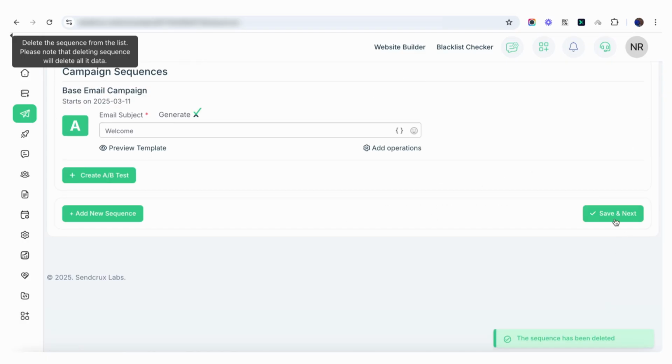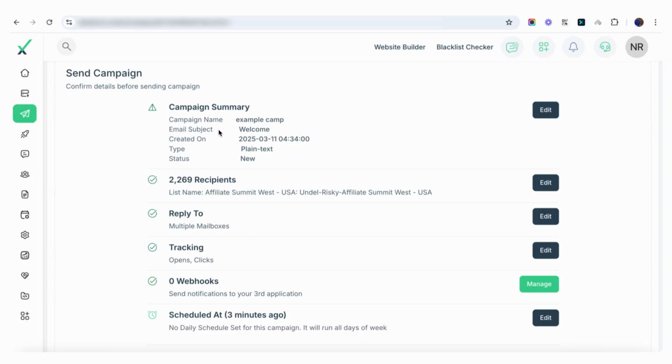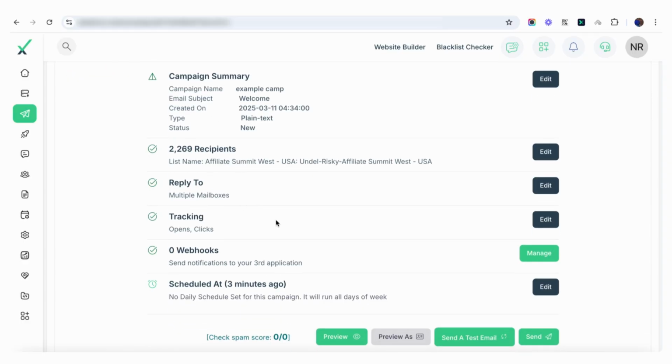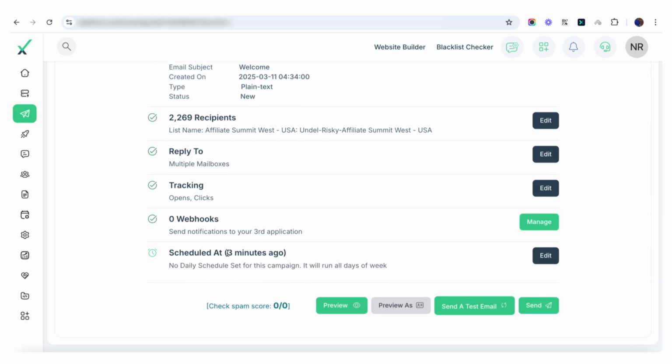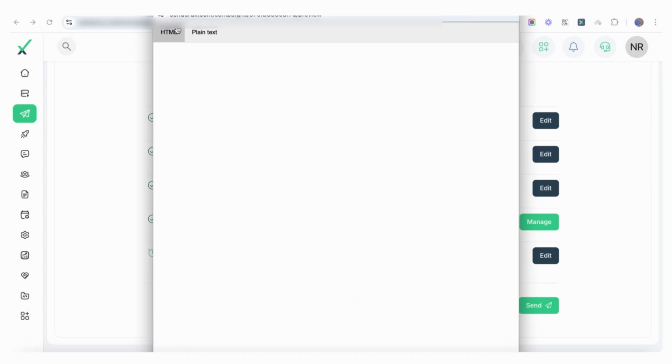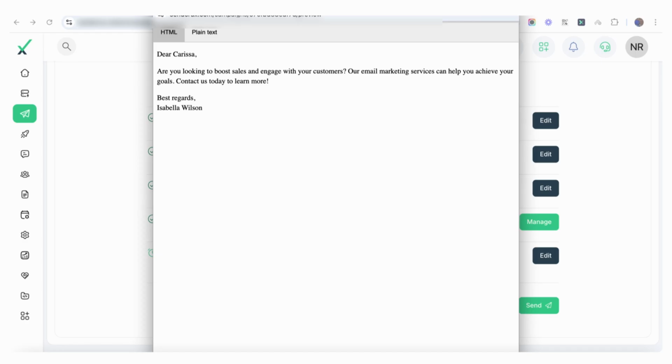Click save and next. And then you can see all the responses, how many you have, and this is very important. Schedules after 3 minutes. And then hit the preview. You see the preview. This is the email. Basic email preview, only you can see here. So you can see all the tags working fine.